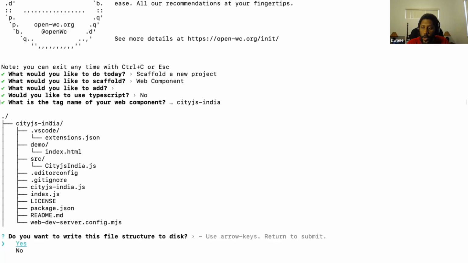You see, it's going to create a folder, and we're going to have some extension stuff for VS Code, the demo, the index.html for it, and the source. This is where you're going to do most of your coding. And some other config files and things. And this CityJS India ties the element name that you created, cityjs-india, to the class, CityJSIndia, in camel case. So it hooks up the kebab case with the camel case. All right, cool.